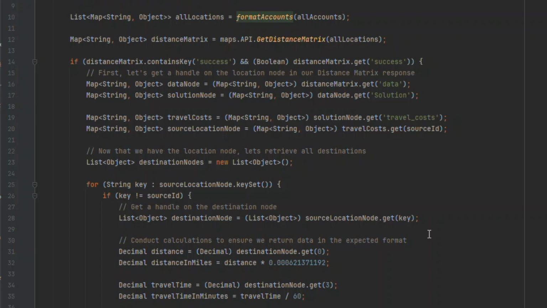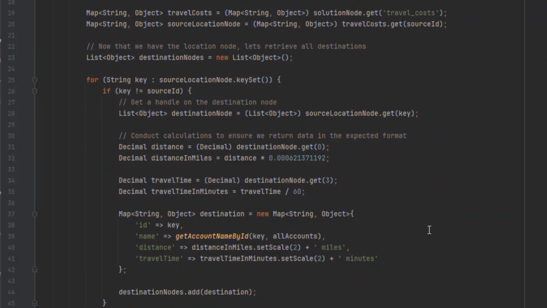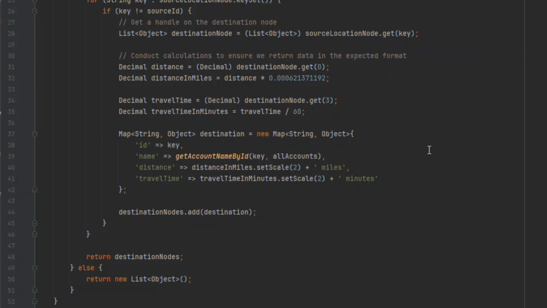As we iterate over our destinations, we need to conduct calculations. Our app requires distance to be represented in miles and our travel time to be represented in minutes. We need to do these conversions since we're getting our distance returned to us in meters and our time returned to us in seconds. Scroll down just a bit more, and then finally, once our work is done, we can format a response that can be consumed by our Lightning Web Component and rendered in the data table that you saw in the browser.